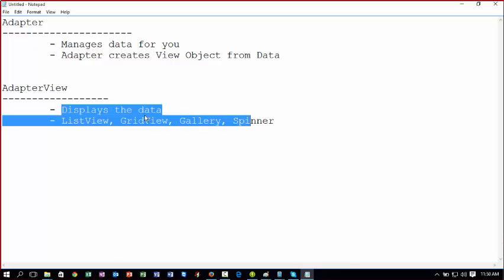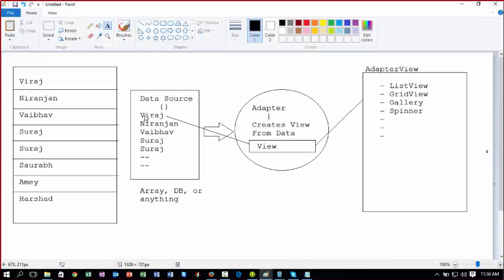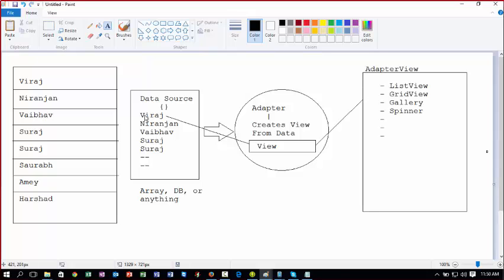From where does it display the data? It displays the data from adapter. Okay, adapter view gets the data from adapter, and adapter gets the data from the data source. In this picture you can see here, this adapter reads the data from the data source, and this data is displayed onto the adapter view. Now which adapter to use, you can decide.